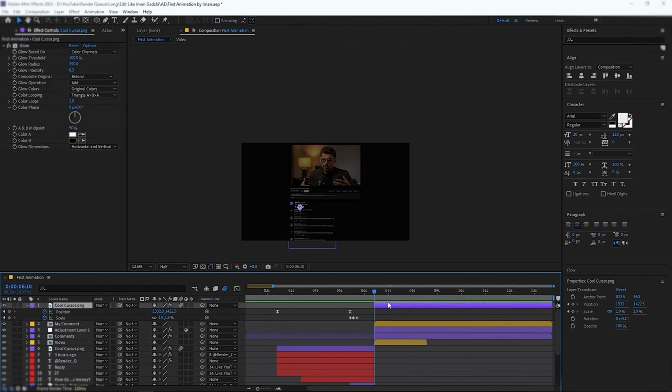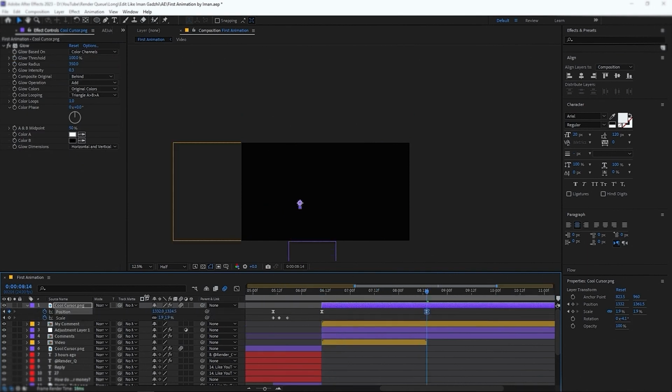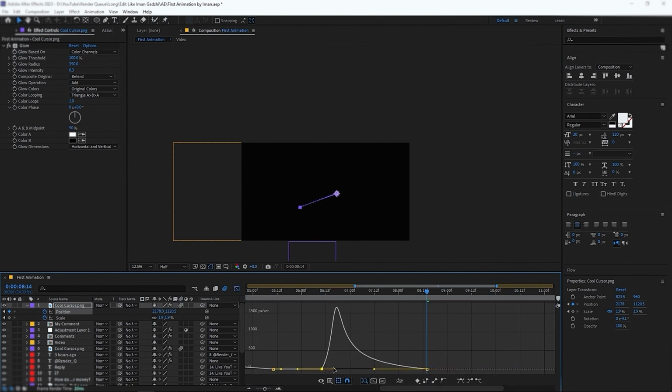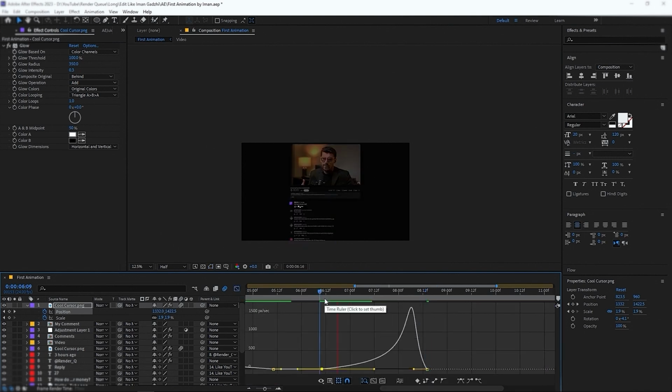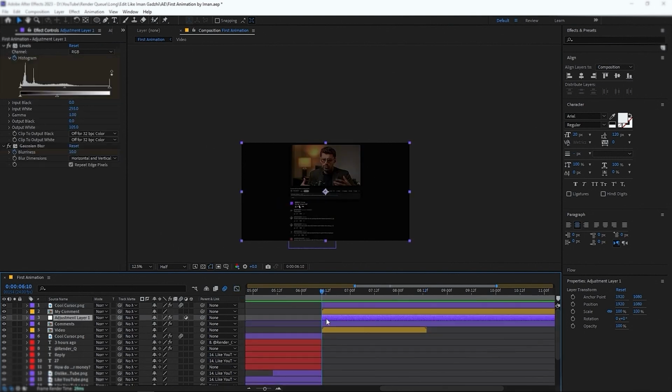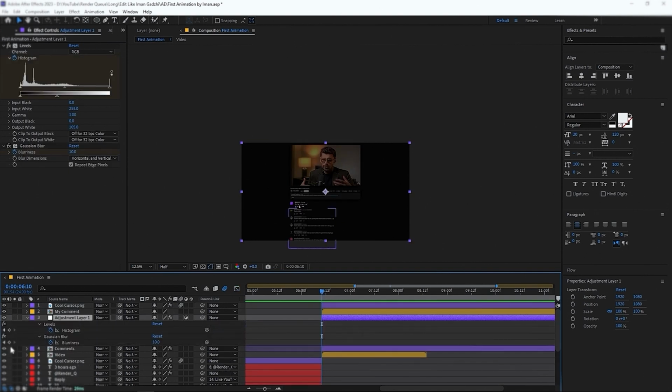The cursor should be placed in the center and scale it up slightly so that you can adjust its animation later. Reset levels to their default settings and trim the end.